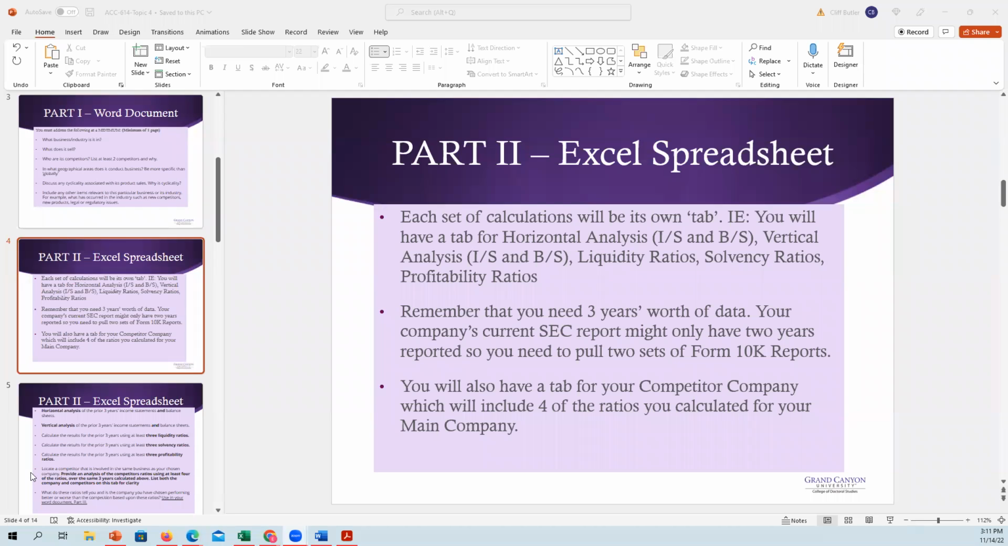Now, remember, you're going to need 3 years worth of data. Your company's current SEC report might only have 2 years reported, so you may need to pull 2 full sets of the Form SEC 10K reports to get all of the data you need. You will also have a separate tab for your competitor company, which will include your choice of 4 of the ratios you calculated for your main company.